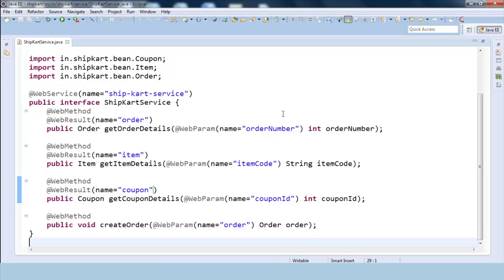So this should be your first step, creating an interface which has different methods which represent your business services. The next step is going to be creating a class which implements all the methods in this interface.